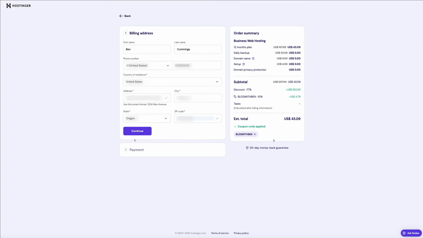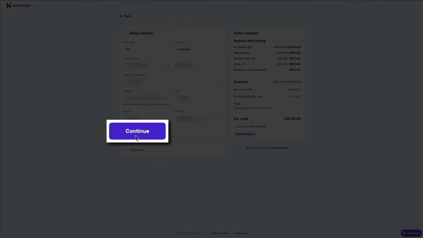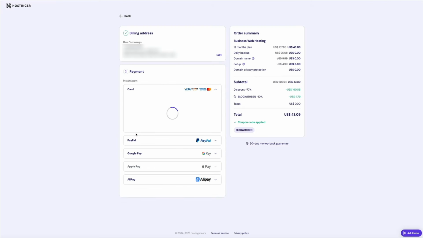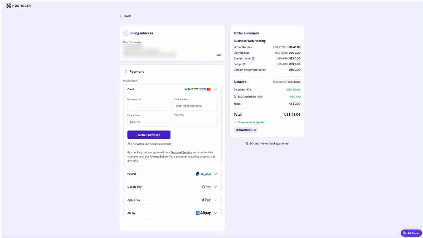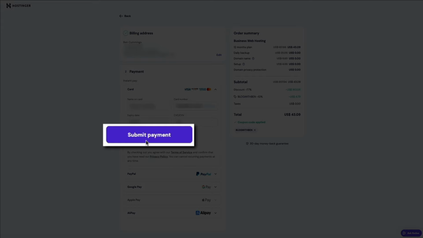Okay, so once you've entered all your contact info in, click the Continue button to move on to the pricing options. And you have a few to choose from. You can pay by credit card, PayPal, Google Pay, Apple Pay, or Alipay. So go ahead and choose your payment method. I'm paying by credit card, so we'll just fill out the requested info. And whenever you're done, click the Submit Payment button.